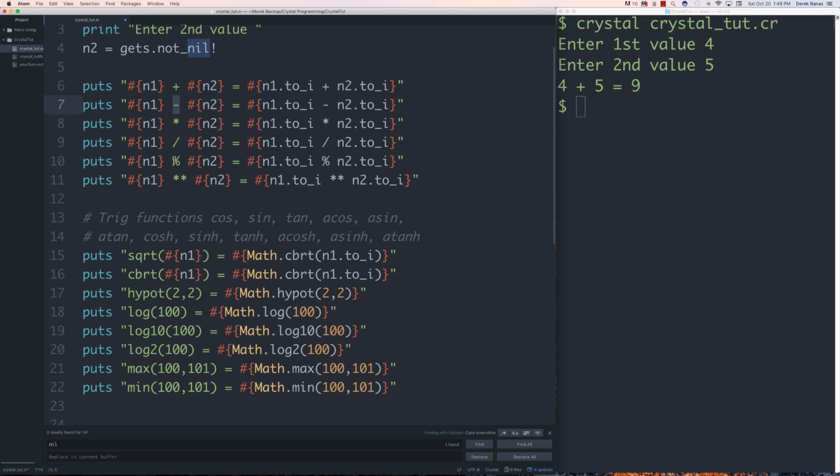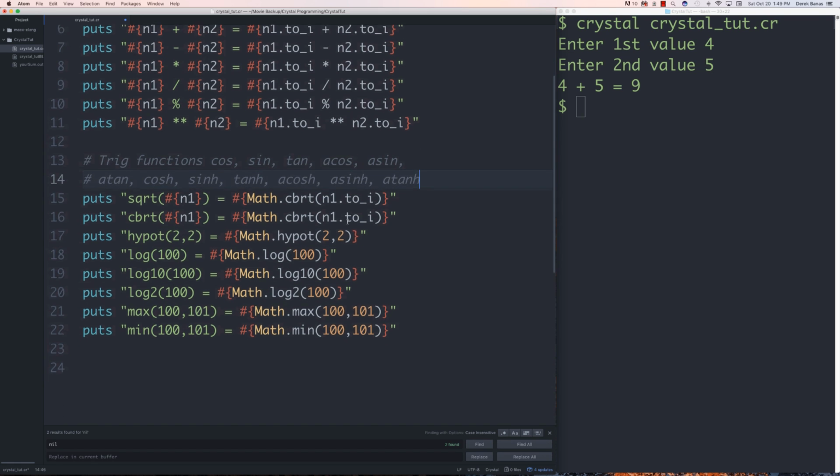This is modulus again, that gives us the remainder of a division. We can take a value to the power of another value. We're also going to have all these numerous different trig functions that you can see right there: cosine, sine, tangent, arc cosine.